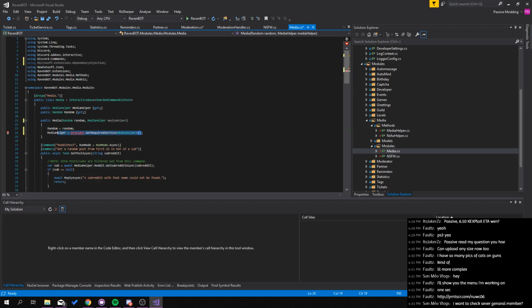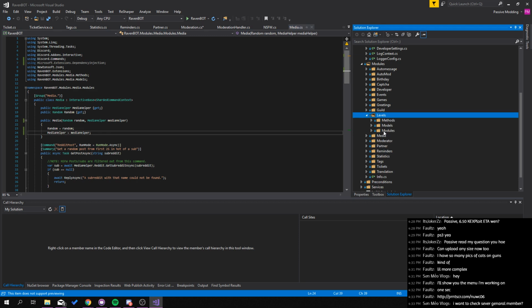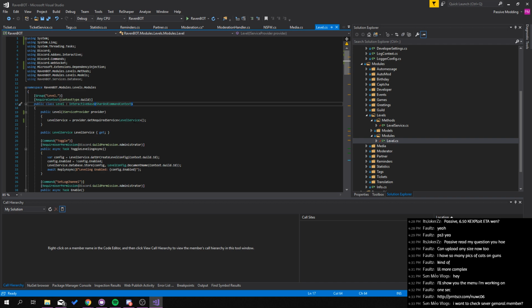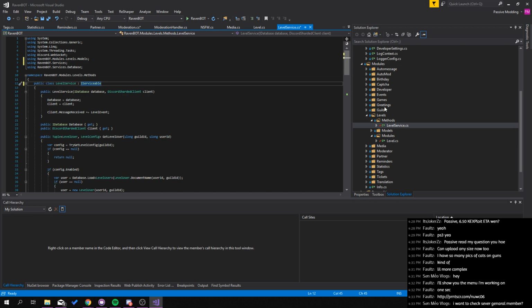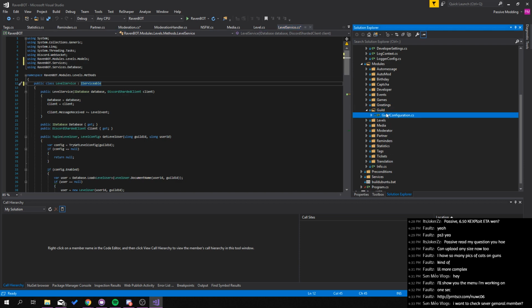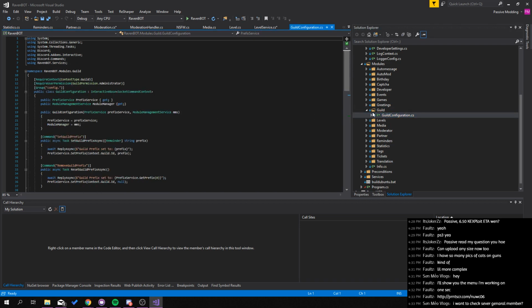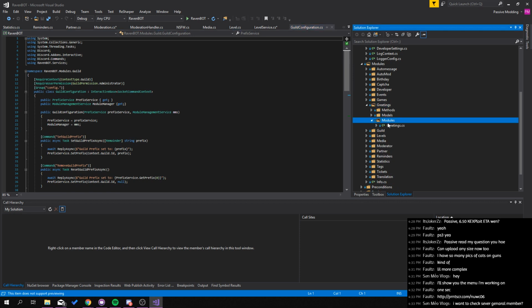Random. Media helper. There we go. You go to levels. Level. Level service, iServiceable. Guild configuration. That's all fine. Greetings.